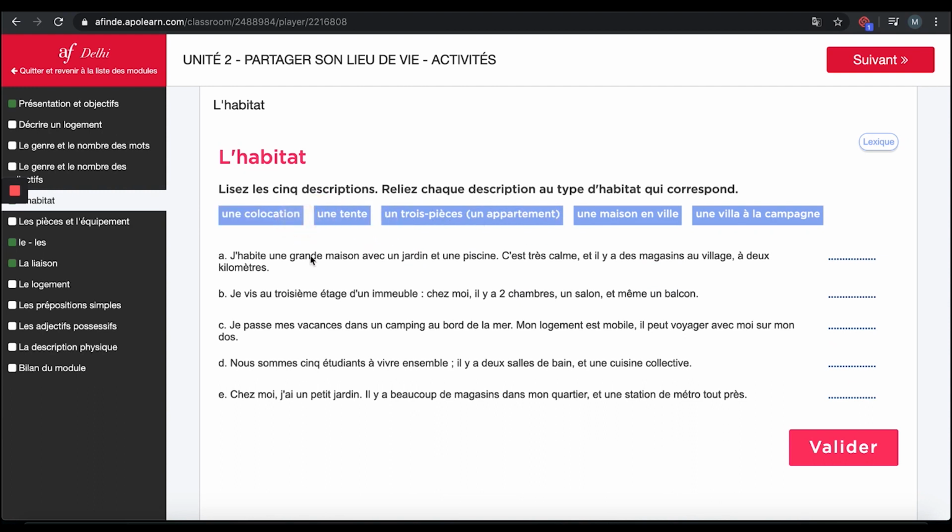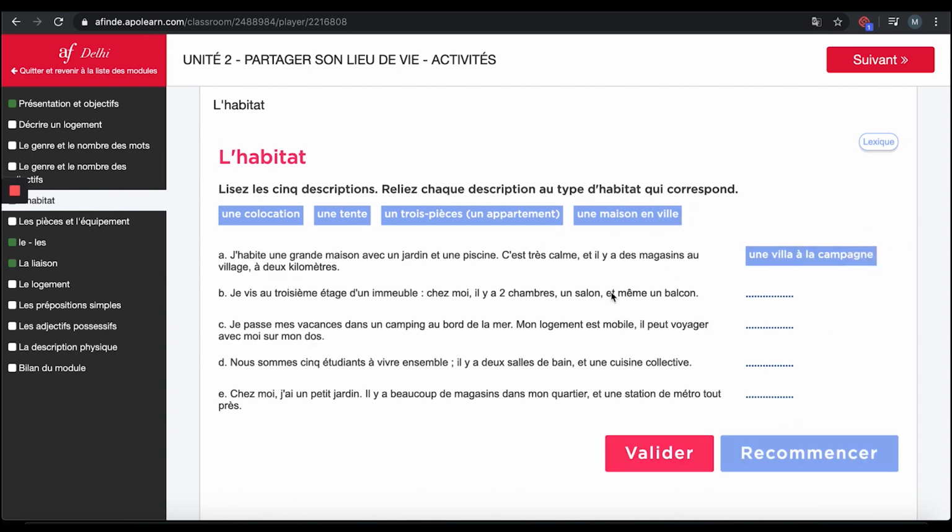So for example, j'habite une grande maison avec un jardin et une piscine. C'est très calme. Et il y a des magasins au village, à 2 km. C'est une villa à la campagne, par exemple. Je vis au 3e étage d'un immeuble. Chez moi, il y a 2 chambres, un salon et même un balcon. C'est peut-être un appartement.